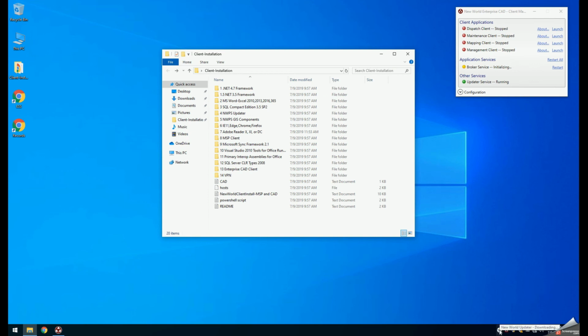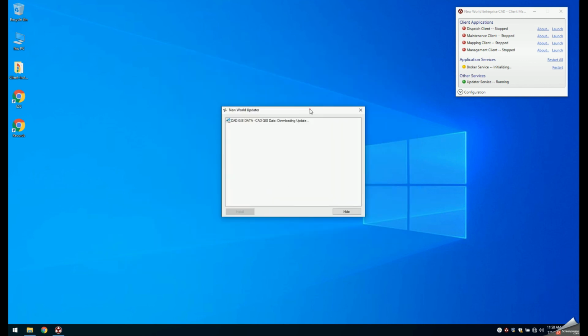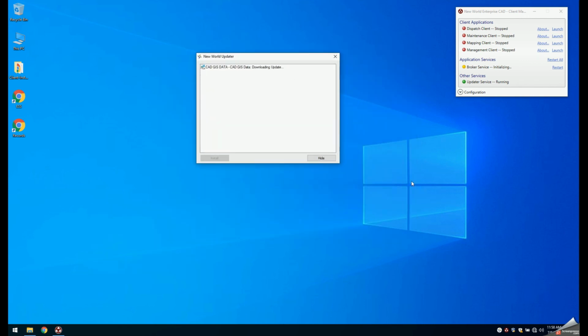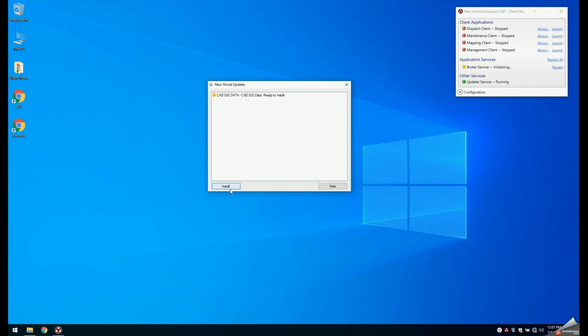As we could see, the update came across. We're going to go ahead and download and install this update. After it's downloaded, it'll let you know that it's ready to install. Just go ahead and click install.